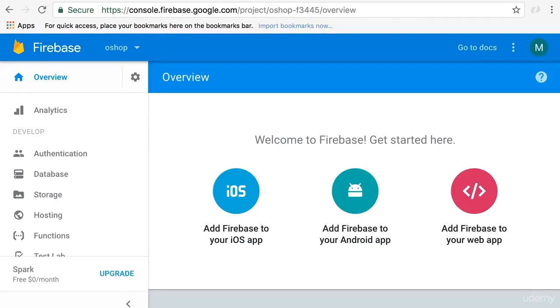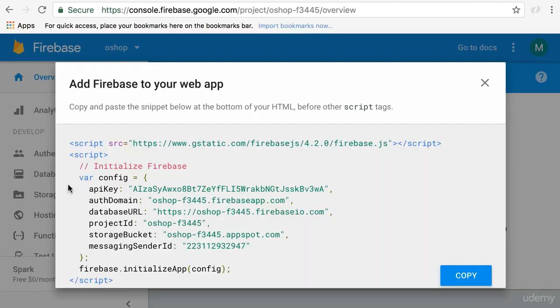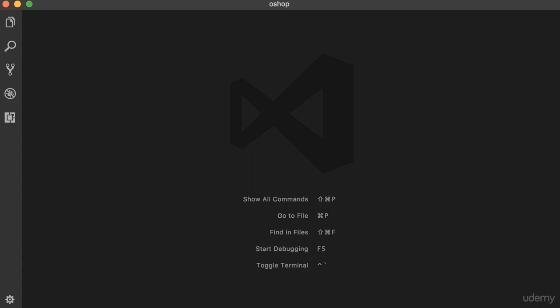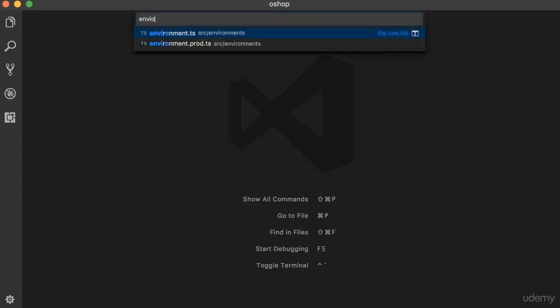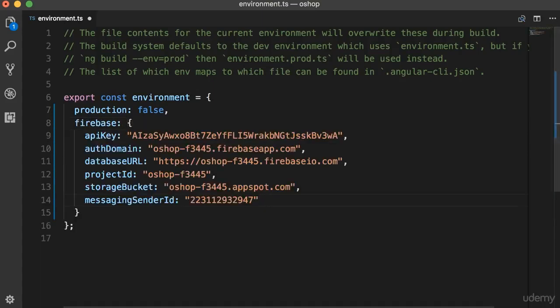Now we need to copy the settings for this project into our Angular application. So click this icon here. We're going to copy all these properties of this config object into our application. So select these, copy. Now back in VS Code, let's open up environment.ts. So this environment object includes all the settings for our development environment, as I explained in the section about deployment. So here I'm going to add a new property called firebase and set it to a new object. And then paste all those properties that we copied from Firebase.